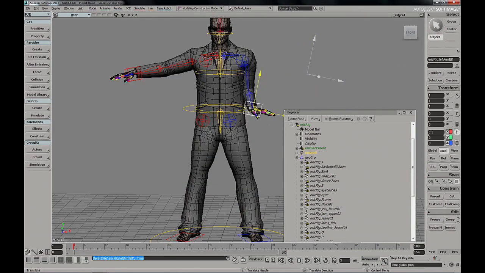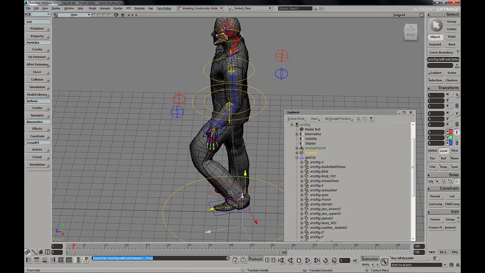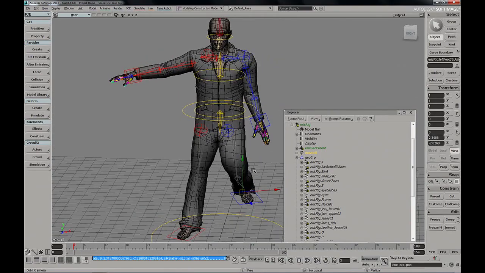you can see his jacket's been transferred over, legs as well. And that's not to say that you're not going to do any weighting, but as a quick tool, getting about 80% of your weights done very quickly, it's a fantastic tool. It's saved my butt on a lot of occasions.